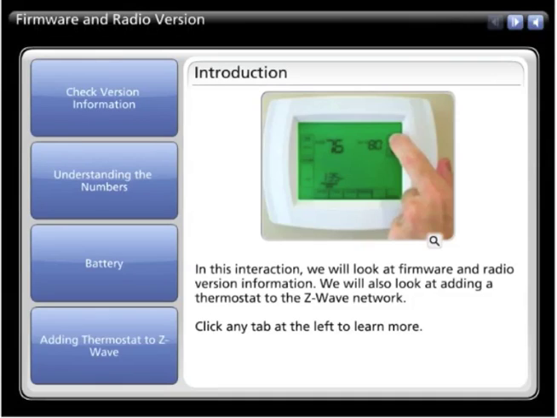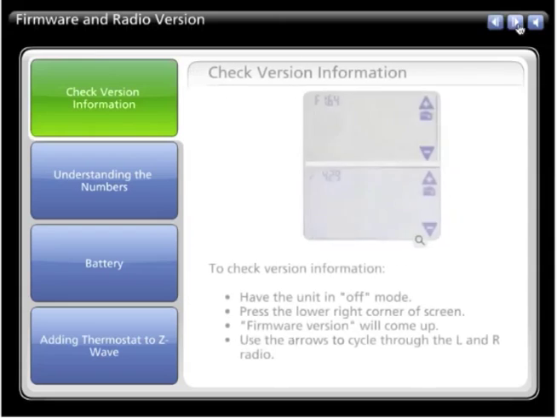Firmware and radio version. Introduction. In this interaction, we will look at firmware and radio version information. We will also look at adding a thermostat to the Z-Wave network.